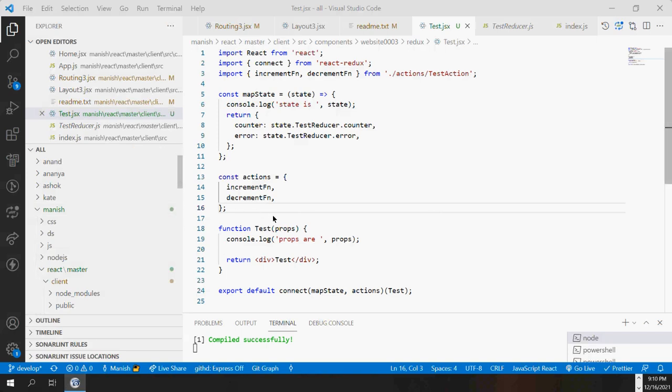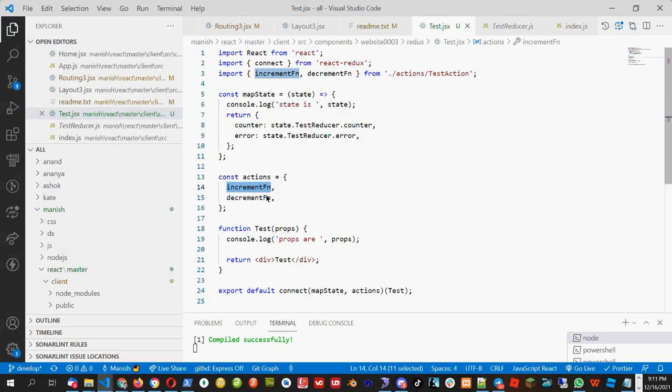Okay, once you're done with this one, let me know. I will explain this again and we will use it in practice to see how Redux is working.